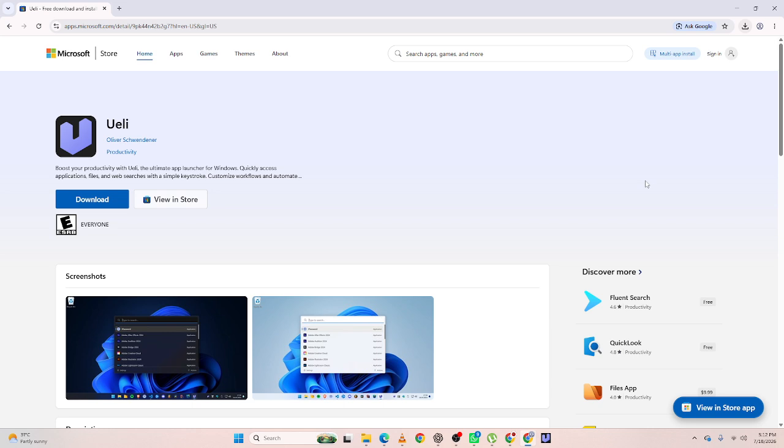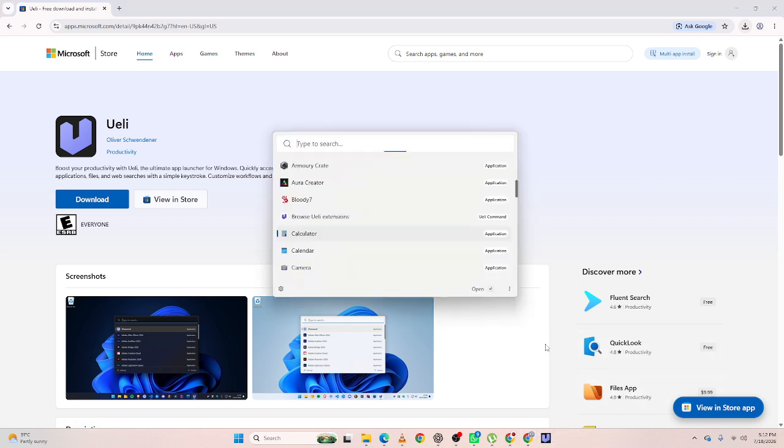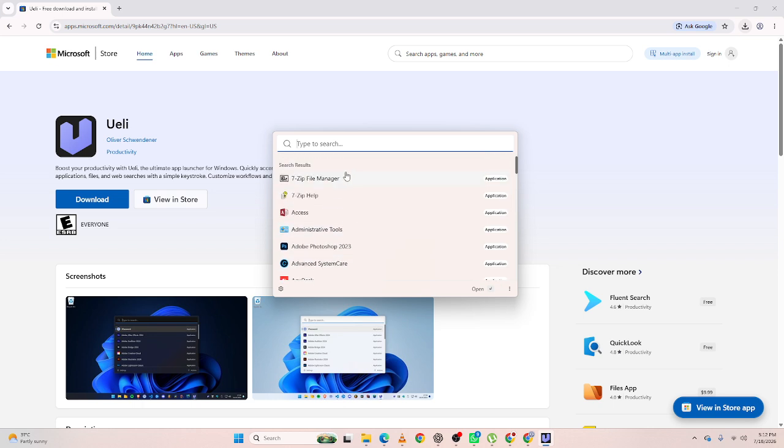First, make sure ueli is running on your computer. If it isn't already open, launch it from the Start menu. Once running, you'll usually see its icon in the Windows system tray. Press the global keyboard shortcut to open the ueli search bar. By default, the shortcut is Alt plus space, although you can customize it in the application settings.